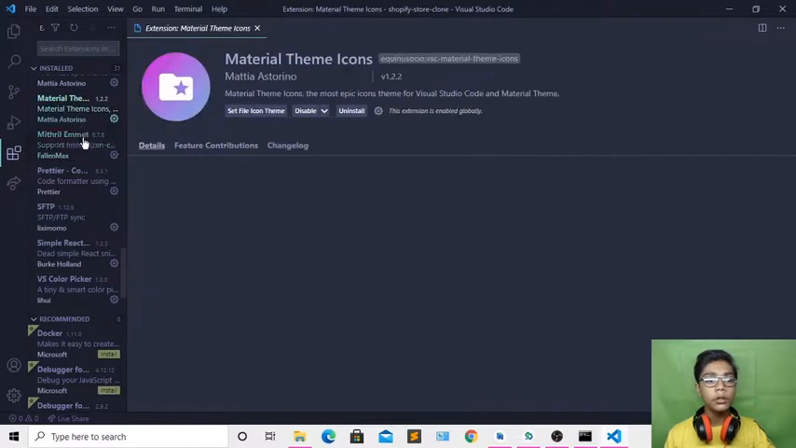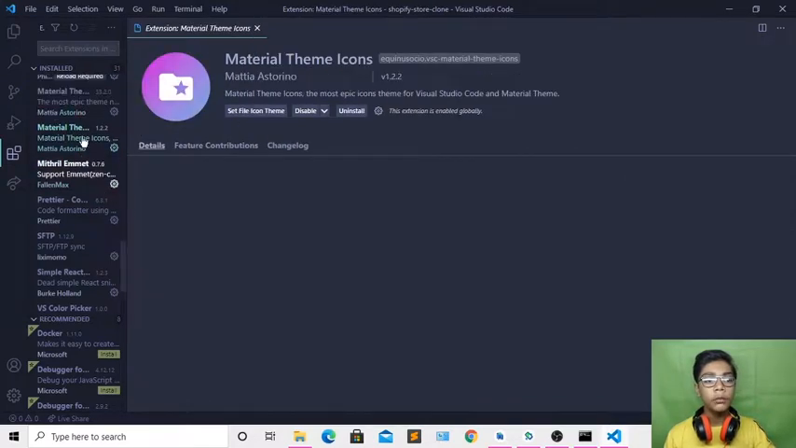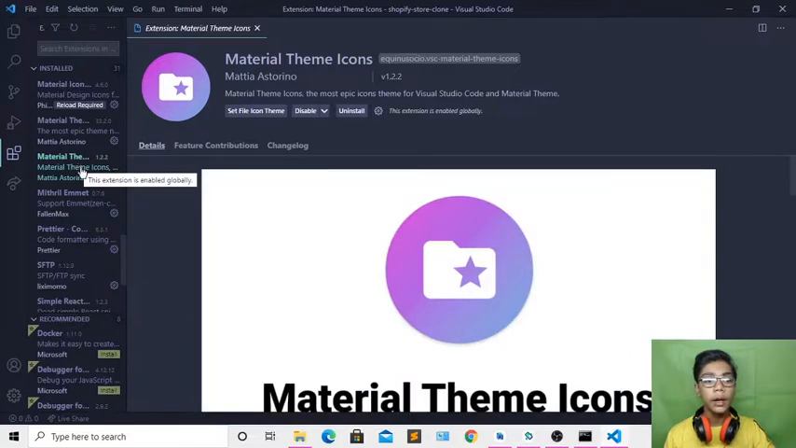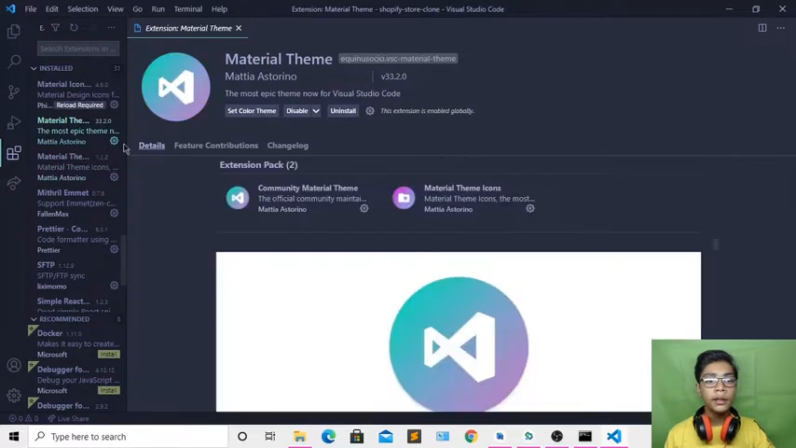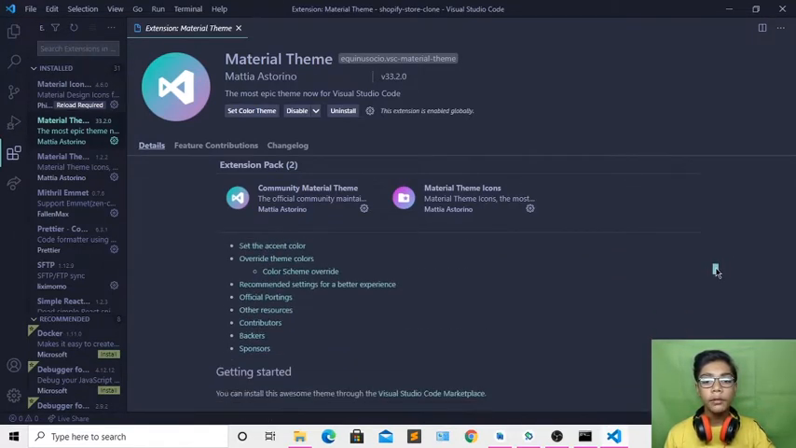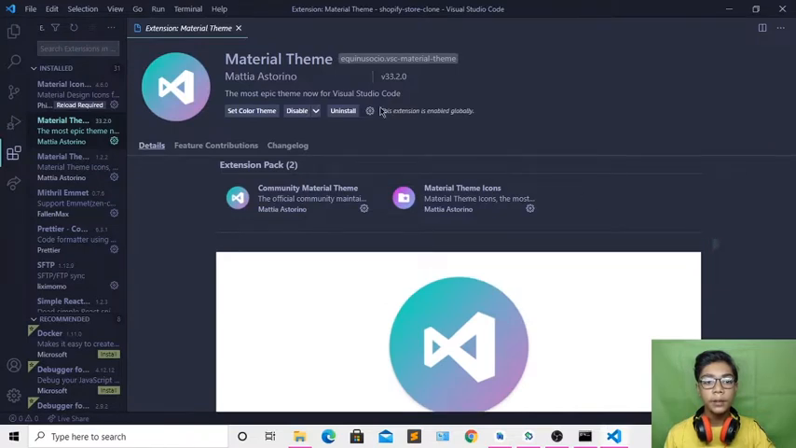Now here there is also Material Theme Icons from which you can change your themes of icons if you want to. If you don't like the default icon theme, you can change that by using this Material Theme Icons, or there are also many other icon themes, so you can also use that. Then there is another theme which is called Material Theme, so from that you can change your Visual Studio Code theme like I have changed. And if you don't want the default one, you can change from this Material Theme, you can also change to any other color theme.